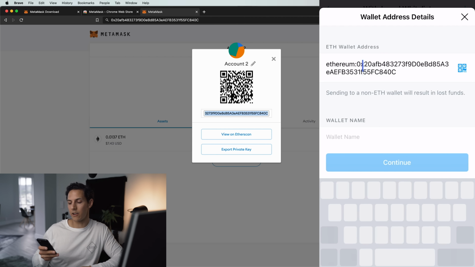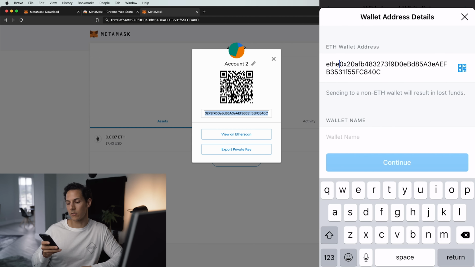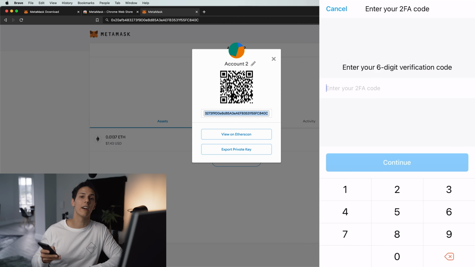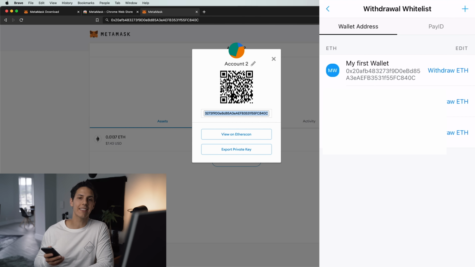You'll see that it adds Ethereum to the front of the address. You're going to remove that so it starts with a zero. You're going to name your wallet and you're going to click continue. You're going to enter your two-factor authentication code that we created earlier, open your email to confirm, and just like that, you'll see your new Ethereum wallet show up on your app.